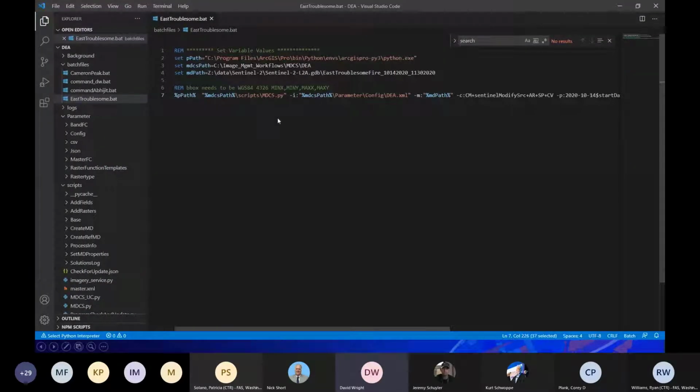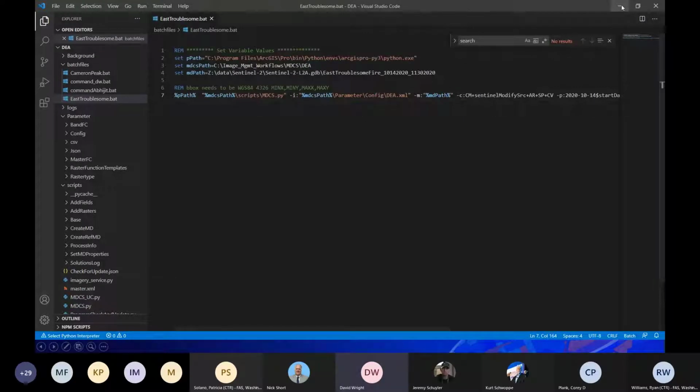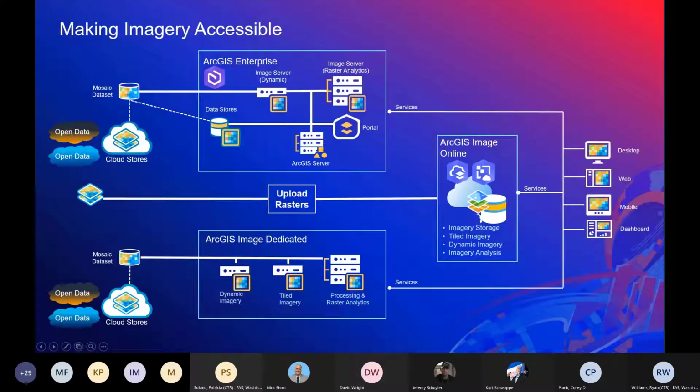It's really a set of Python, and here I'm calling it from a command line. I just have to define a couple of variables: where my Python environment is, the MDCS path, like where this is sitting on disk, and then I give it the name of a file geodatabase and a Mosaic data set. When I run this, I'm also giving some parameters: a start date and an end date, a threshold of cloud cover that I'm willing to accept, and then a bounding box. All of that together produces this automatically.